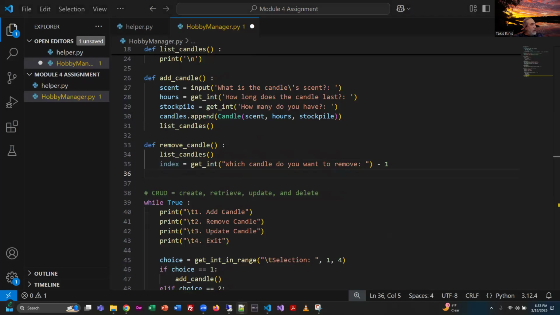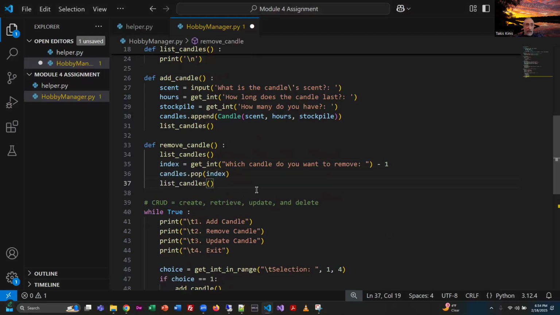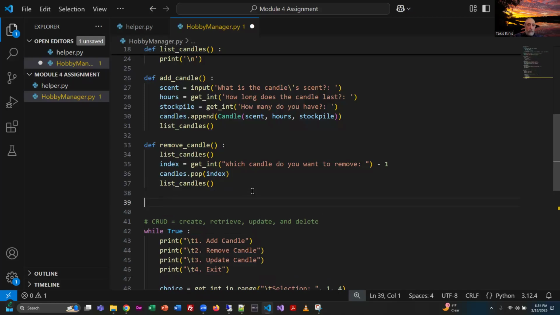And then the approach that we used in the labs when we did a remove was to use the pop command. You guys remember that one? I talked about the stack of dishes and the push and the pop. So the pop command does remove stuff from the list, at a particular index number, and then we'll relist the candles to make sure it went away. So that's remove. Now we're going to proceed and update the candle.